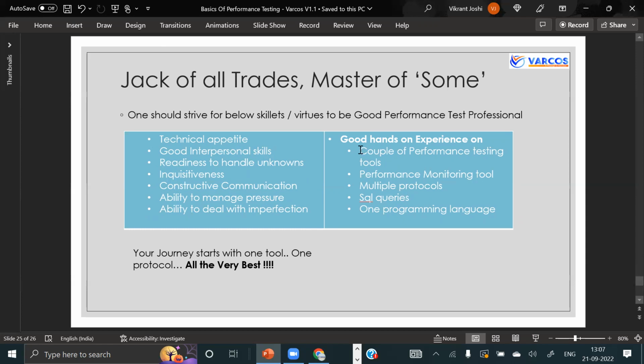So what your end goal is, start with LoadRunner, but be good hands-on. Obviously, this is a part of your journey. Next few years, I'm talking. Couple of performance testing tools. You should be good in 1 or 2 monitoring tools, multiple protocols. Yeah, then SQL queries, very, very important, because you deal with database a lot of times, and you should be good in one programming language.